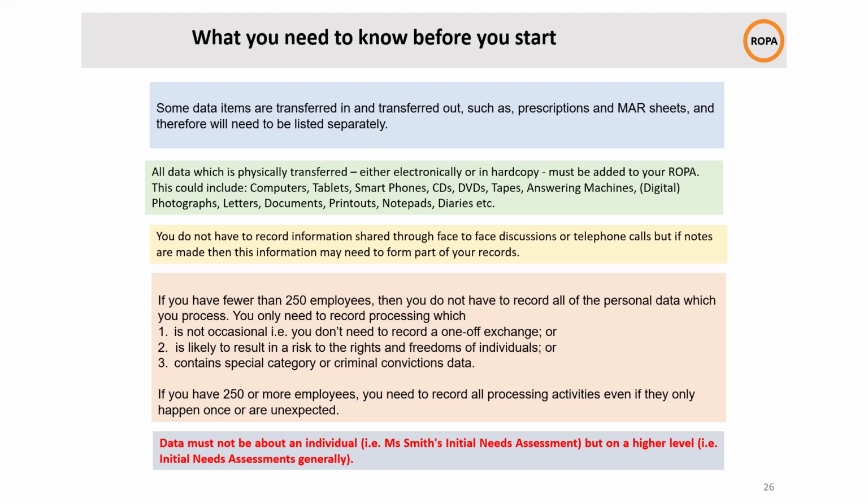So if you have fewer than 250 employees, you don't need to do this unless the processing of that information is not occasional. So therefore it's not just a one-off activity, or if it's likely to result in the risks of those rights and freedoms we talked about, or if it contains special category or criminal conviction status. So clearly, no matter what size you are within a care environment, then it's likely that you are required to have an information asset register and a ROPA. If you've got more than 250 employees, then you need to do it anyway. So the assumption is that most care organizations will need to do this.